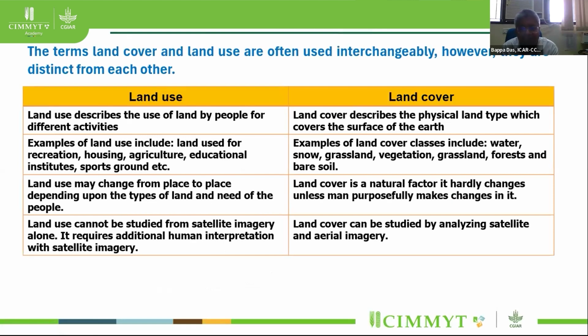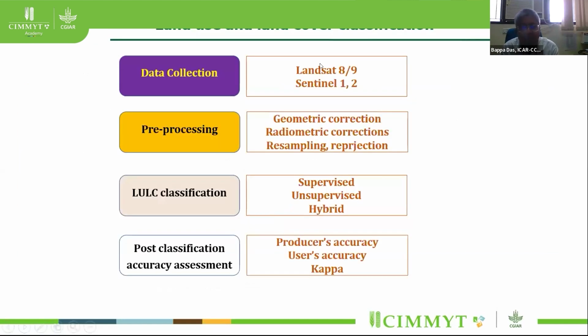Then I will be covering land use, land cover. You can go through all this. I will not go into detail of this because I have provided the slides. They will be shared with you. You can read all these things, how it can be done. So today we'll be using Landsat 8, and Landsat 9 data also can be used.